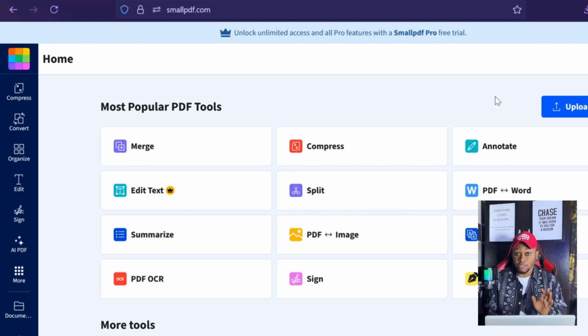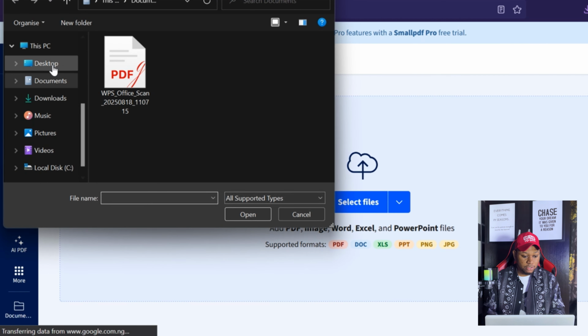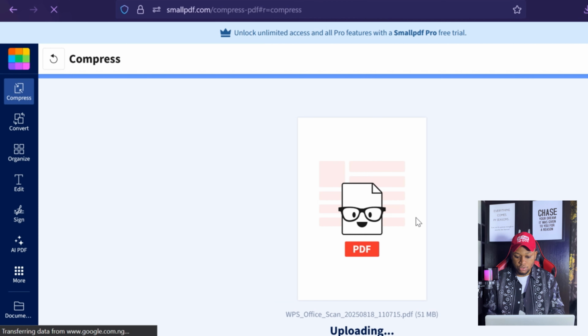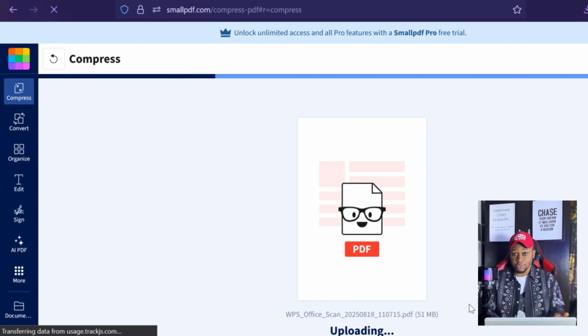Once you have logged in, what you have to do now is click on this compress that you can see. Once you click on it, all you have to do is select the file from your file manager. So I'm going to select this file. Once you click open, it's going to upload the file on the platform. You can see that the file is 51 MB. Once we compress it, we are going to see how many MB it is going to be.